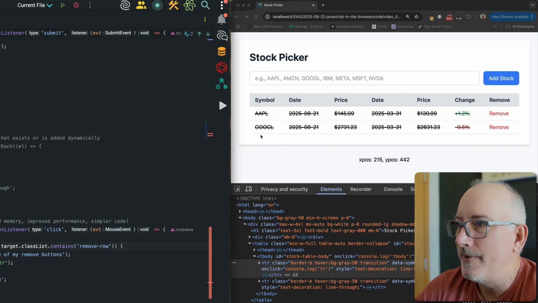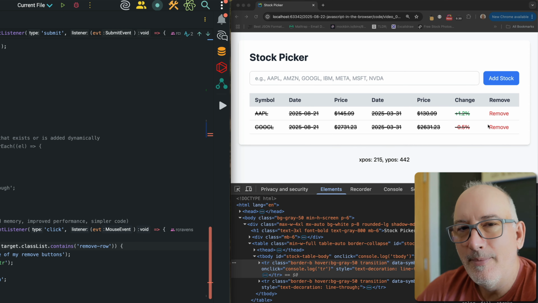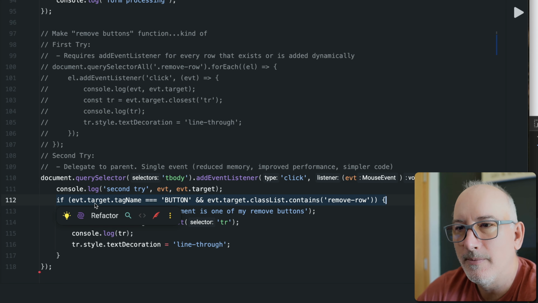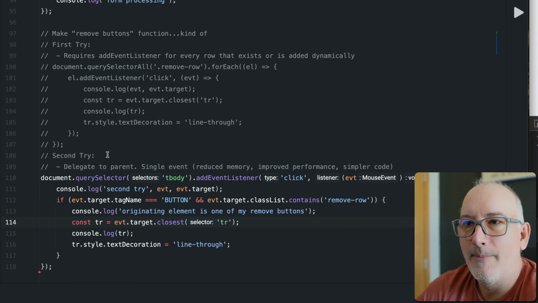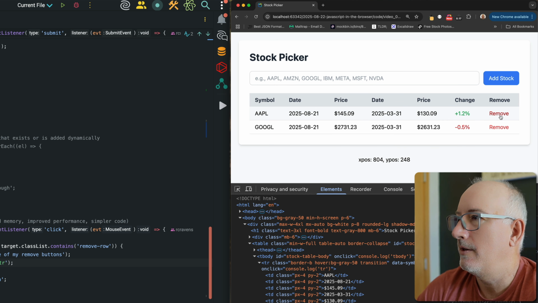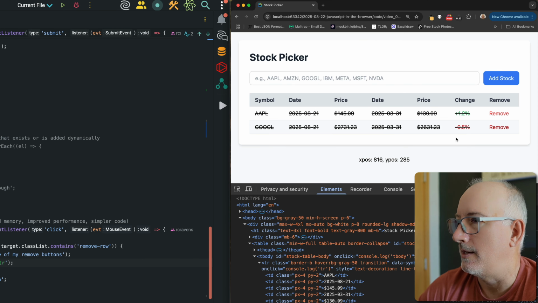Every single time I click anywhere in this tbody, whether it's on Apple or date or the remove, I'm going to get this event. But now what I want to do is just filter down to the events that happen for that button. And here's that filter. If the event target tag name is a button and the class list contains remove-row, then I'm going to run that same code that we did up here. Let's refresh this page and see how this works. So I click remove, the event will get bubbled back up to the tbody, get handled there, and I get my strike-throughs, and same thing there.